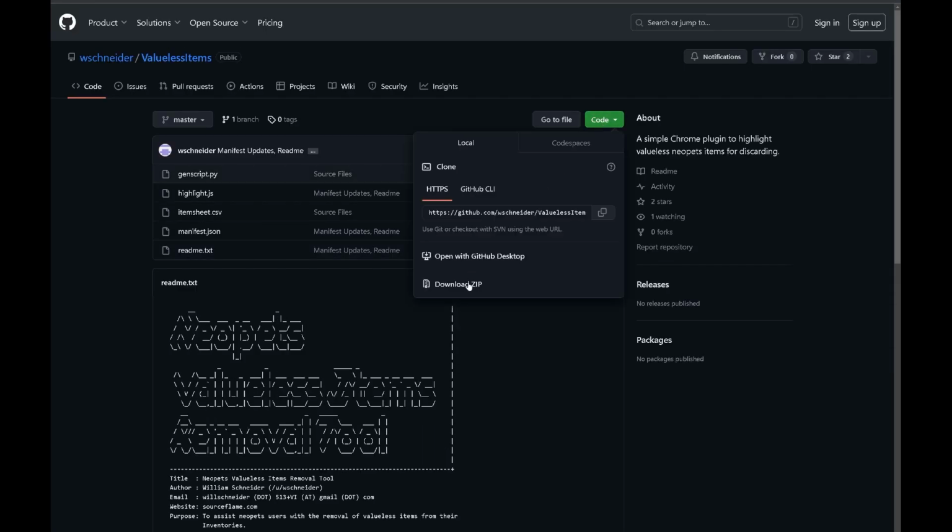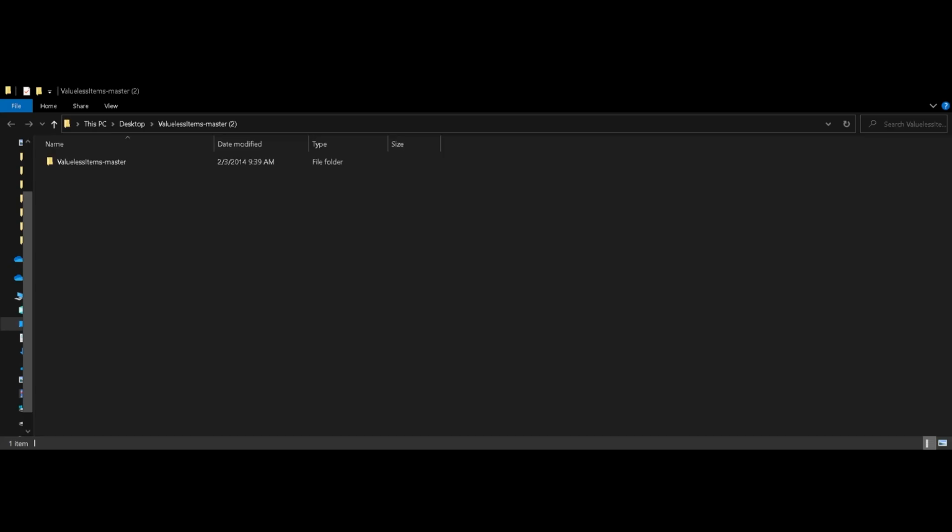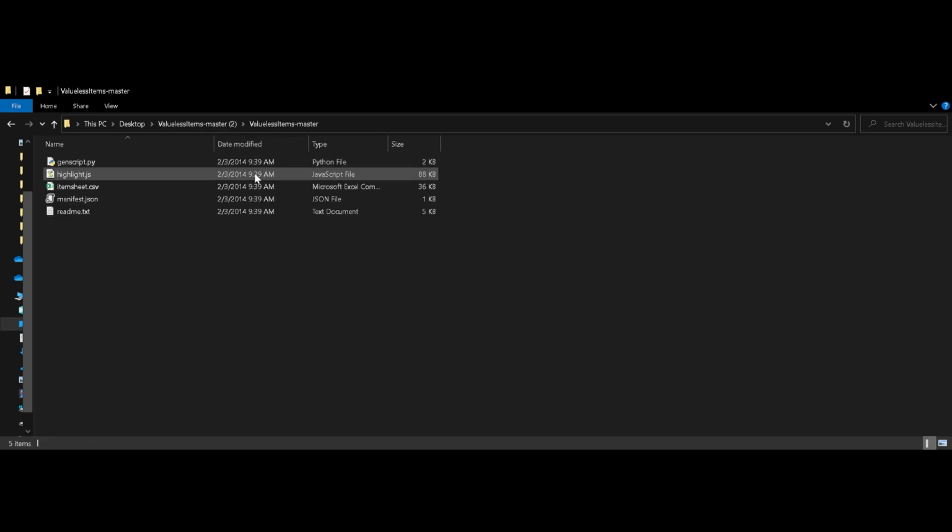Click on Code and then download zip. Both Mac and Windows should have native unzippers, but I'm old and I still use WinRAR. Once you extract it and open the folder, this is what you should see. Go into the folder. Now there are 2 things that we need to fix in the manifest.json file. Open it with Notepad or any other text editor.